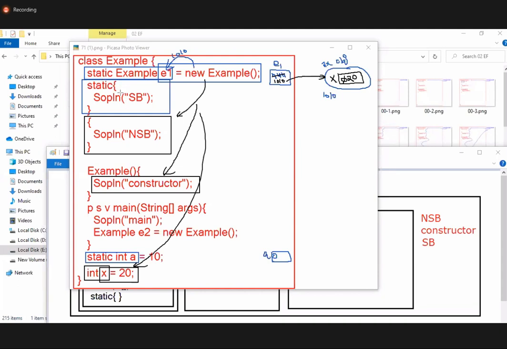Okay, now? Then after the static block, searching for a static variable, still there, a equal to 10. Now 0 is replaced with 10. Then do we have any other static variable or static block? No. Now the main method logic executes. Okay, now the main method got a chance to execute. Now what is the output? Main.